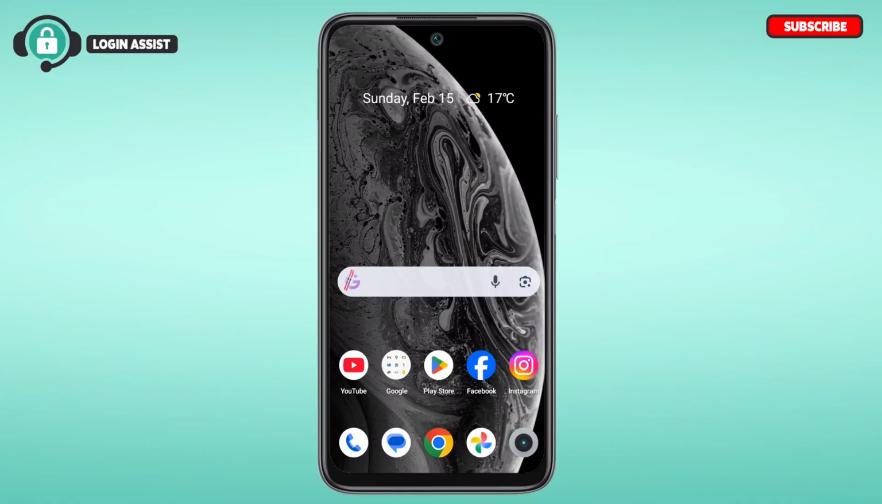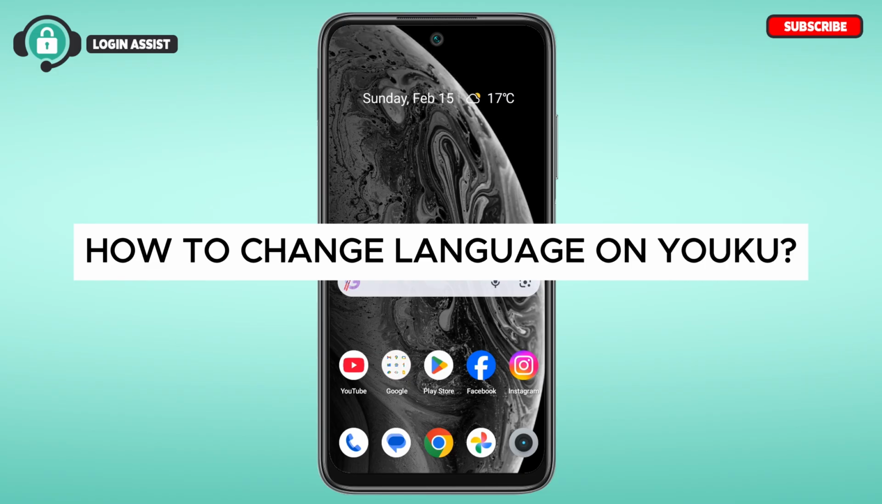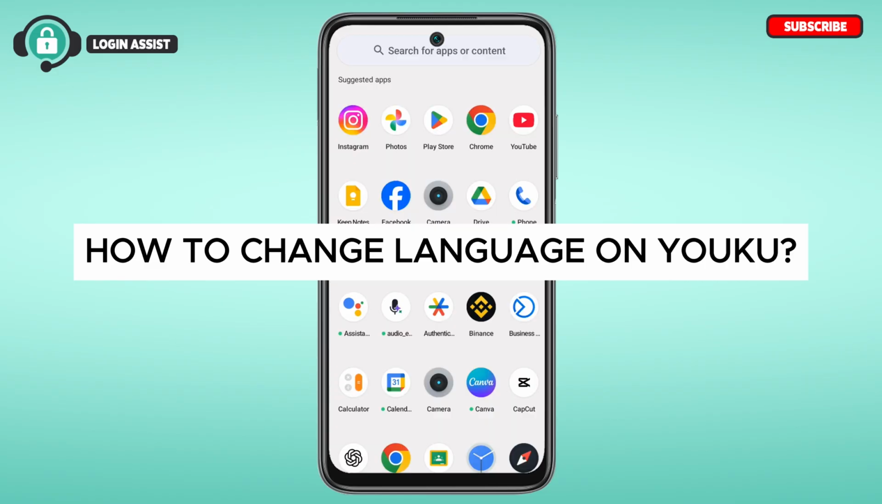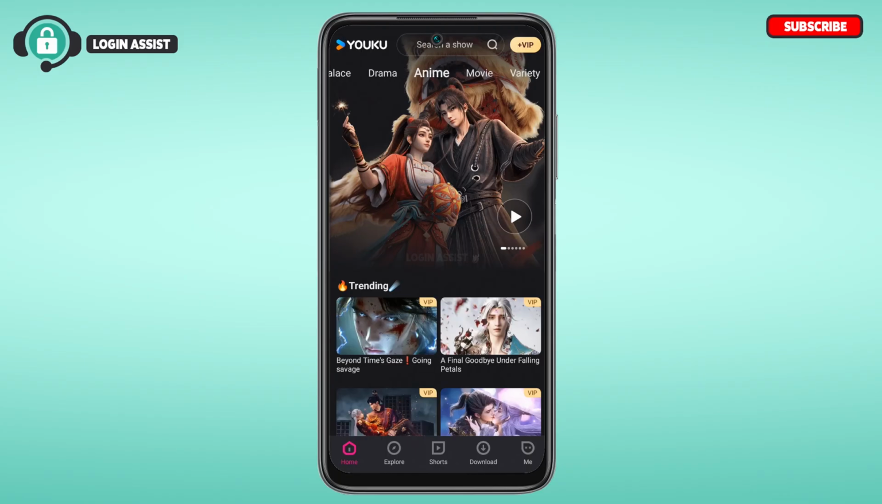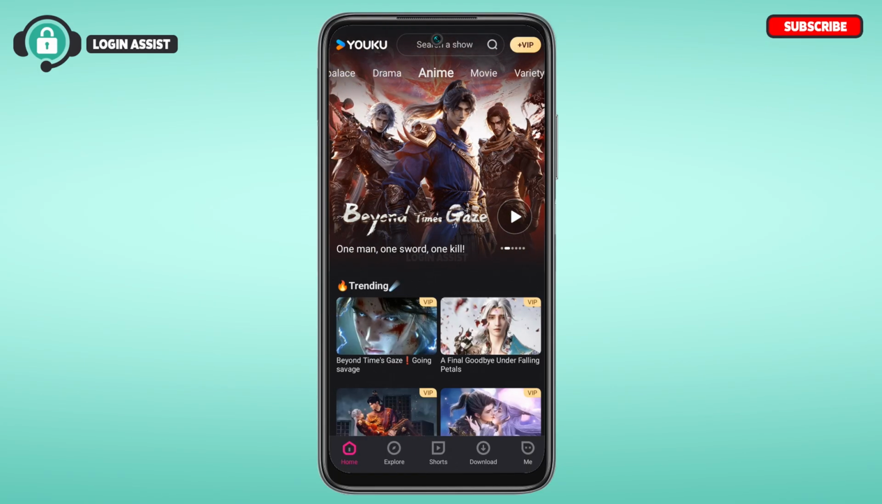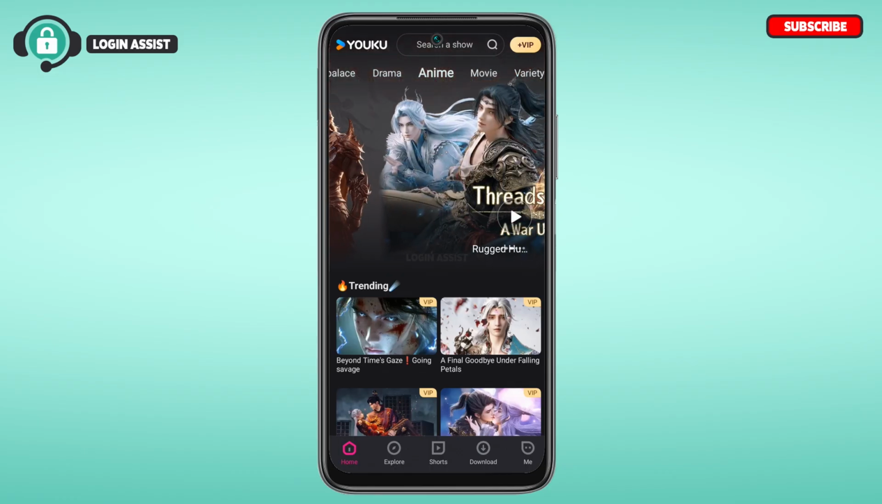In this guide video, I will show you how to change language on Youku. So first of all, launch open Youku application. Make sure you're logged into your account. You can see over here Youku application has been opened. Initially, you'll be led to the home interface.